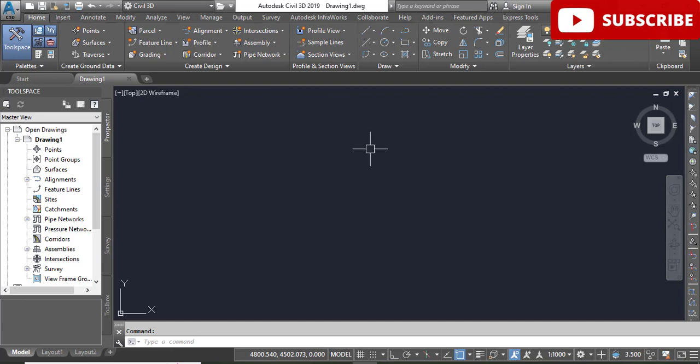So in this exercise, we will configure the labels for the Jordan Court design profile so that tangent grades and curve data are labeled. In the first step, please take your notebook and write down all the steps to follow in this exercise. Step number 1, open the drawing named profile labels.